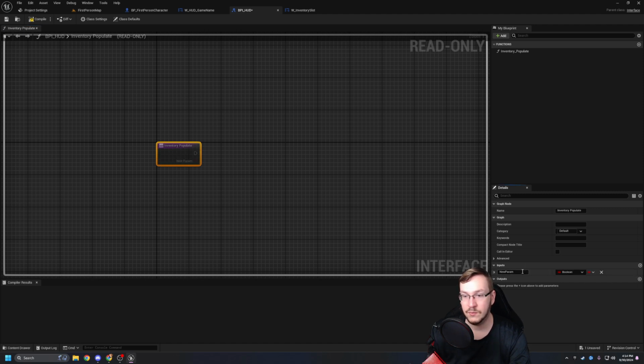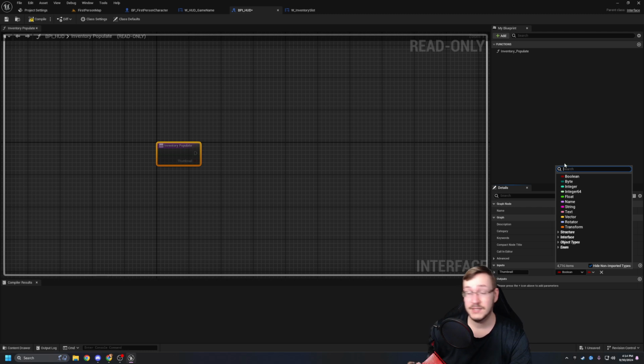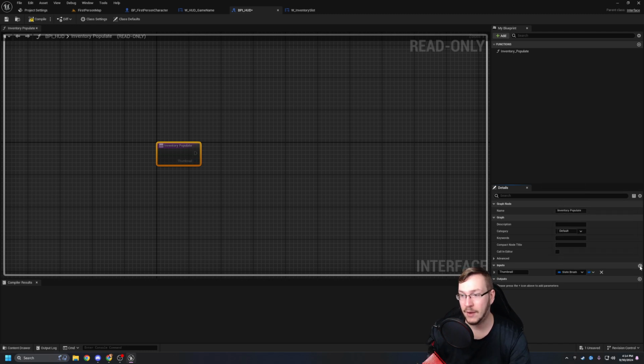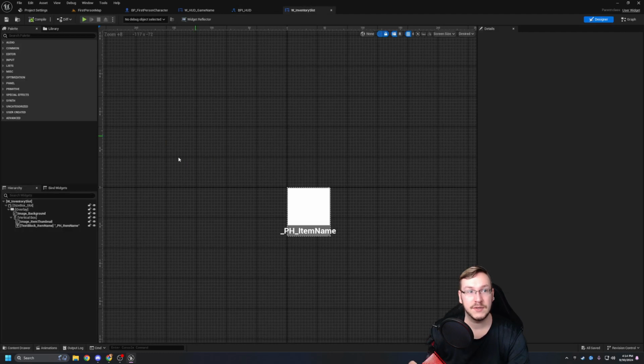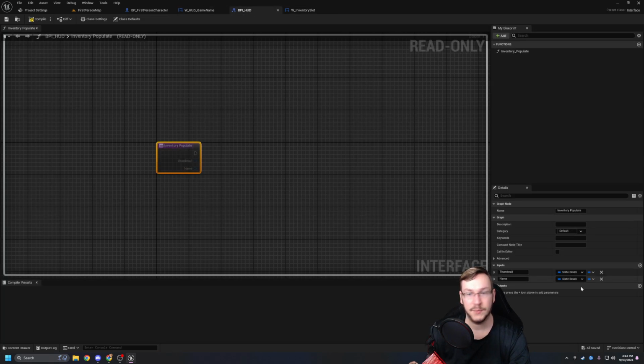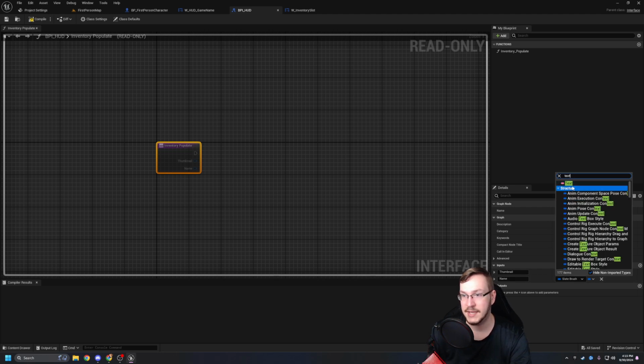So for input, we need to add one, and we will do icon. You know what? Let's name it right. We'll name it thumbnail. This is something that is not inherently obvious, but it's actually called a brush slate. So we're going to need a slate brush. Add one more, and we need the name. And what did we make the name? Let's go to the inventory slot. I forget if I used text. Yeah, it's just text. Okay, so we need to pass text. So we'll go up here and type in text.